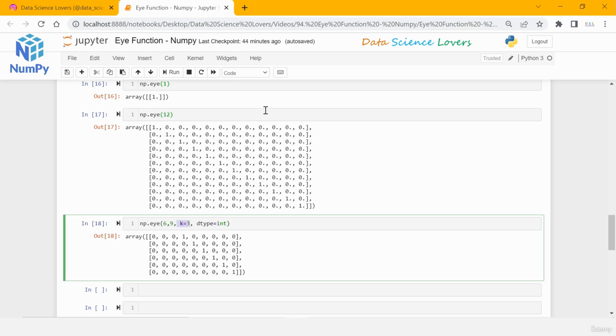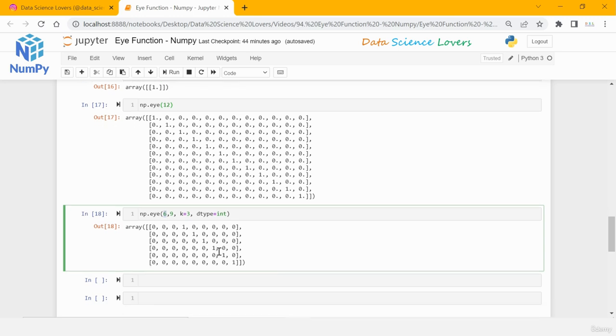And as I told you in the above examples, whichever is less, either the number of rows or the number of columns, 1 will be present accordingly. The number of rows is less here, so 1 is present 6 times only, in all rows but not in all columns. These three columns don't contain the value of 1, all are 0.